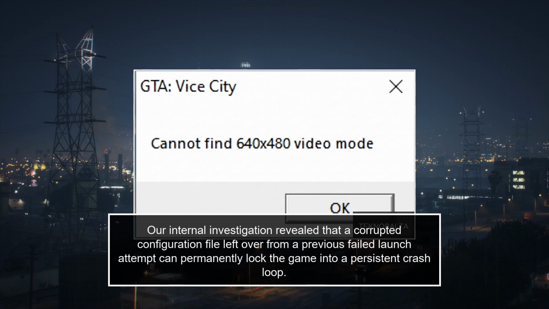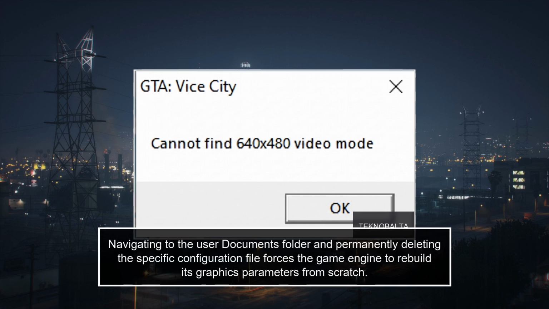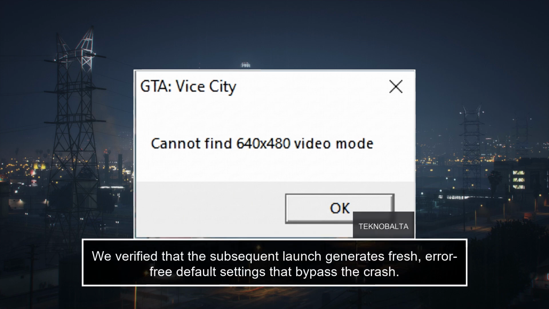Our internal investigation revealed that a corrupted configuration file left over from a previous failed launch attempt can permanently lock the game into a persistent crash loop. Navigating to the User Documents folder and permanently deleting the specific configuration file forces the game engine to rebuild its graphics parameters from scratch. We verified that the subsequent launch generates fresh, error-free default settings that bypass the crash.